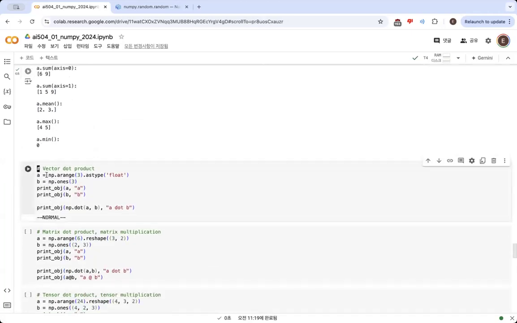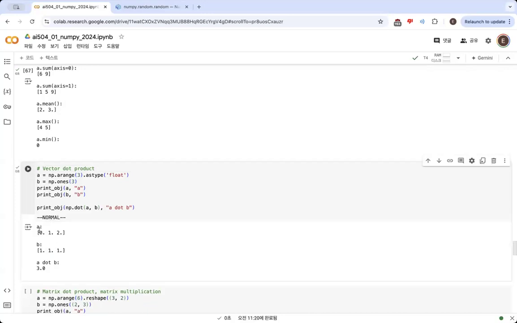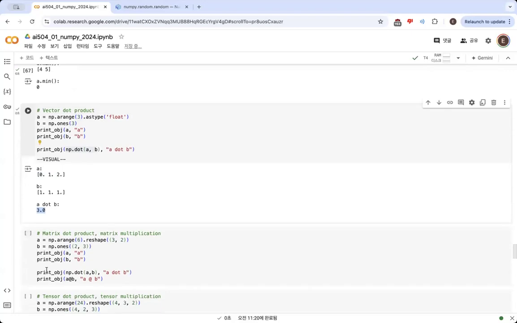Dot product. This is important, actually. So you have two vectors and you want to do a dot product, or inner product, between the two vectors, then this is what happens. You have 0, 1, 2 and 1, 1, 1. And if you want to do a dot product between the two, you just call np.dot(a, b), and that's it. So this will give you a dot product of the two vectors a and b, which is 3. So 0 times 1, 1 times 1, 2 times 1, add them all up is 3. So that's the dot product.